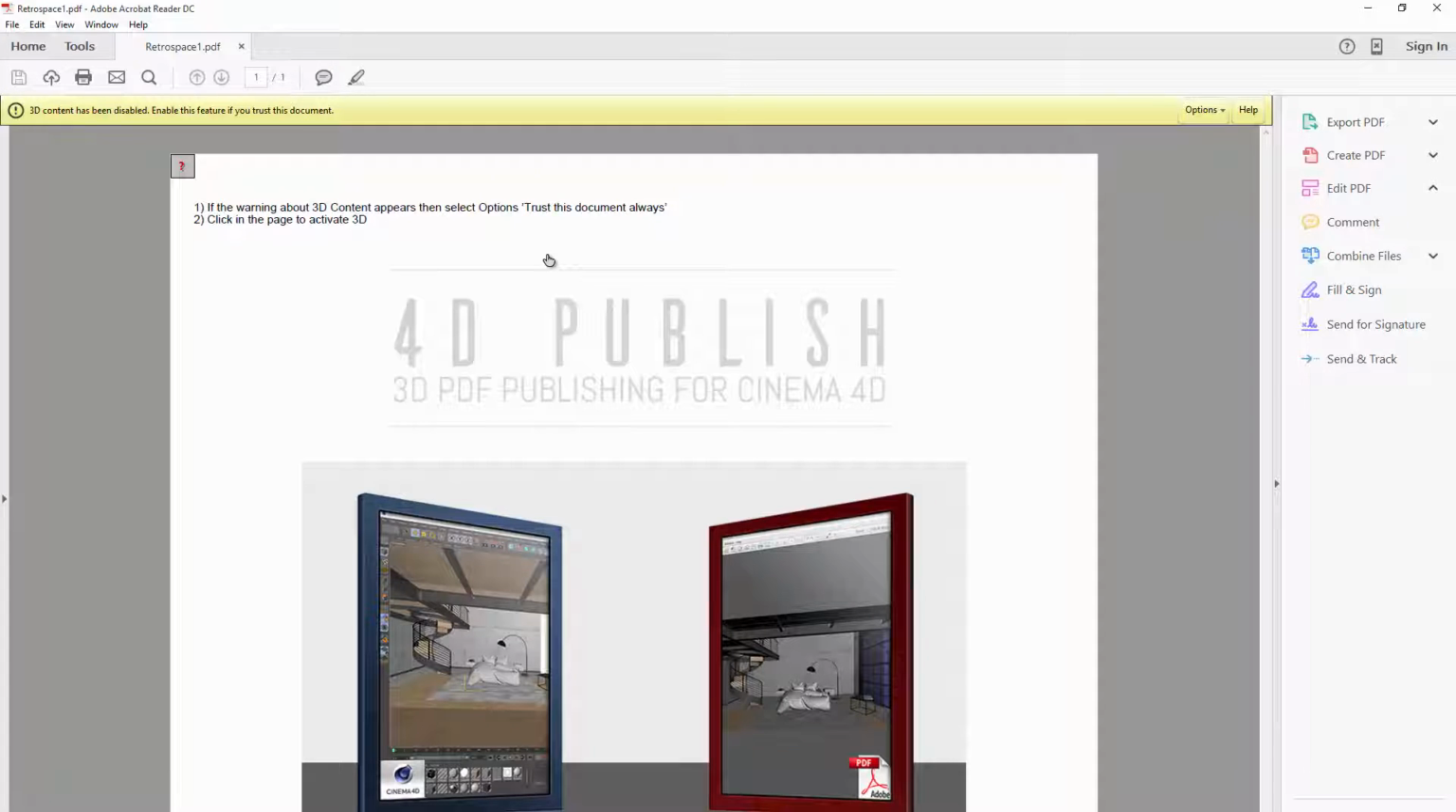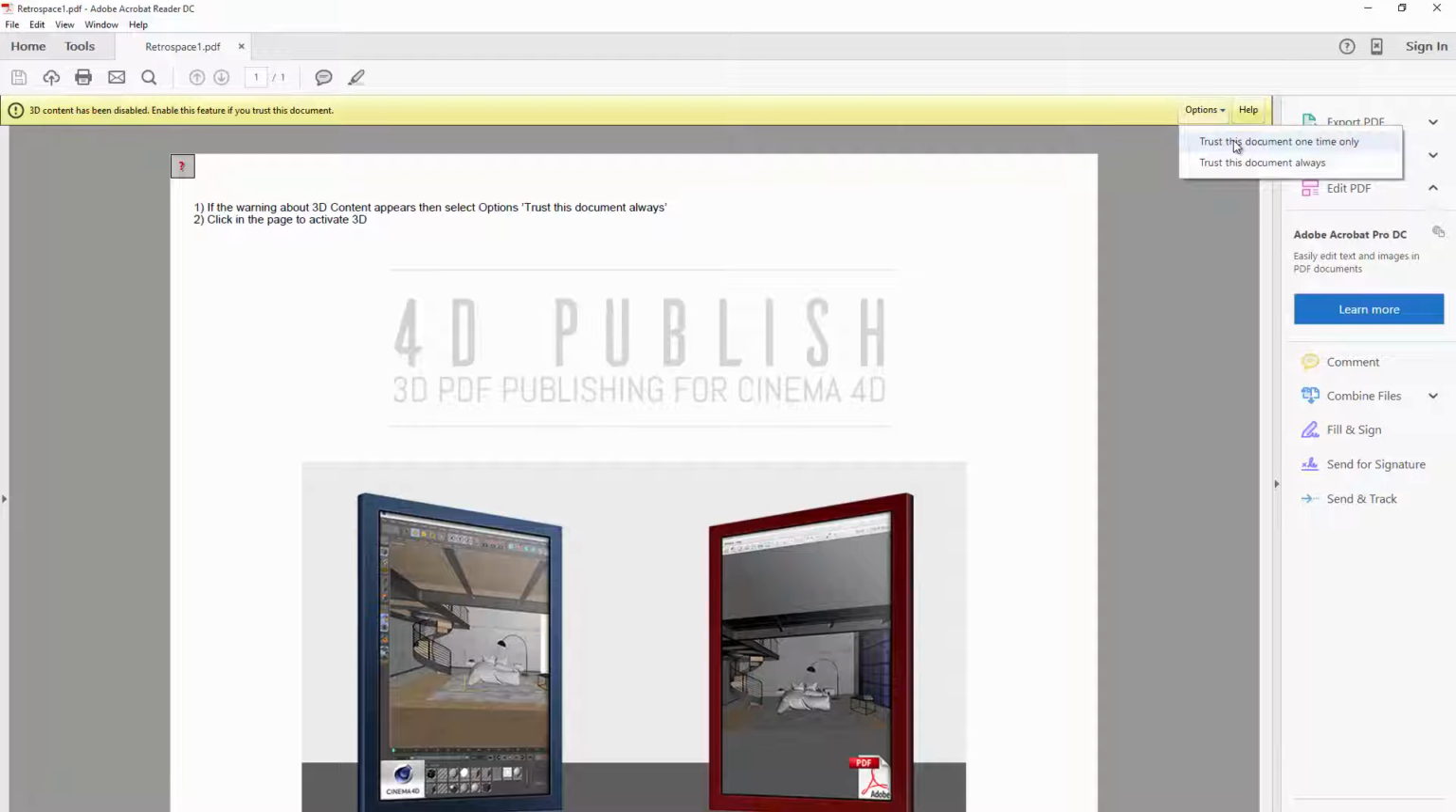Now when you load in files for the very first time, you'll be presented with this warning. This is just to ensure that when PDF files are opened, they don't take over all the system memory, essentially, because some of these files could be big and they could have a lot of textures and a lot of geometry. If you trust this document and you want the 3D to be displayed, then you just go to Options and you can choose to either display it just this one time, or you can trust it and display it all the time.